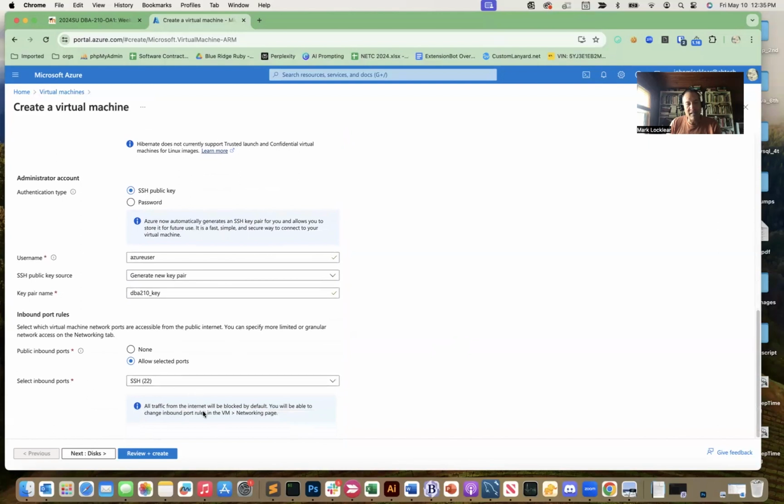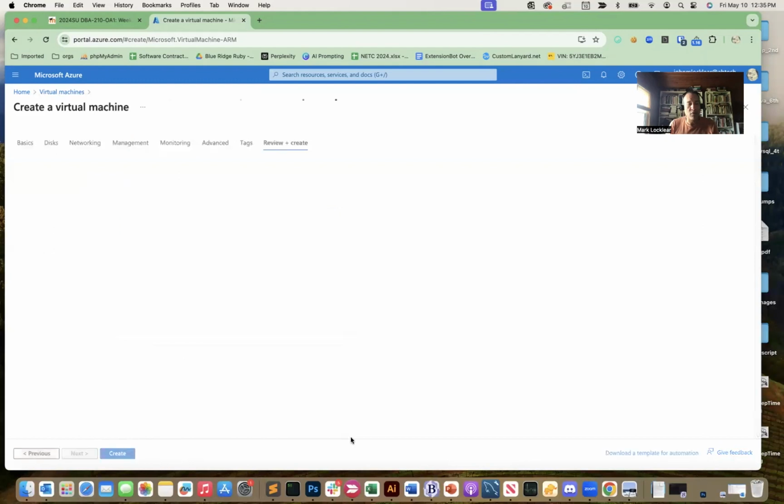You should be able to take the defaults on all the rest of this. The other important thing is this inbound port. You're going to be SSHing into the server. For those who took DBA120 this past spring, you'll already know what that means. So we're going to go ahead and hit review and create.